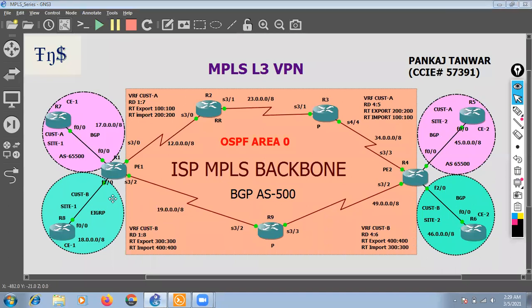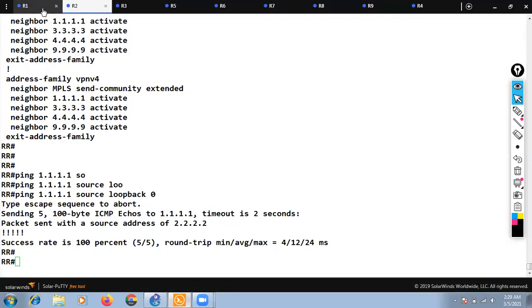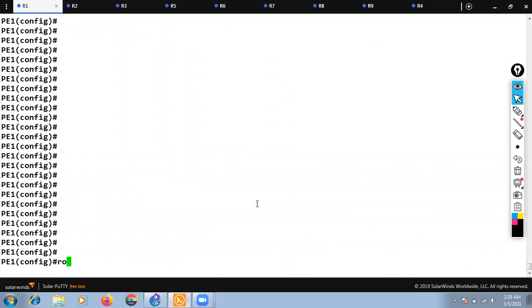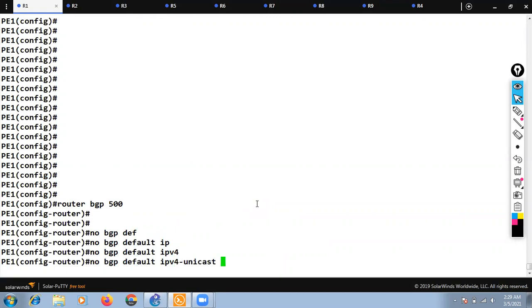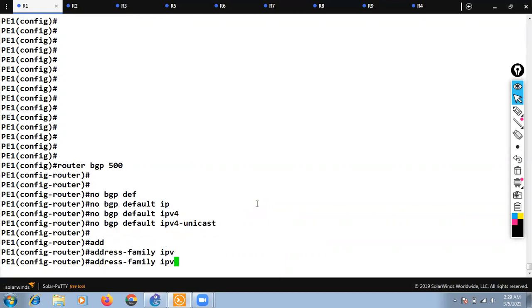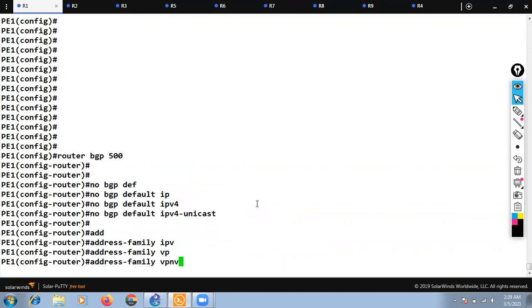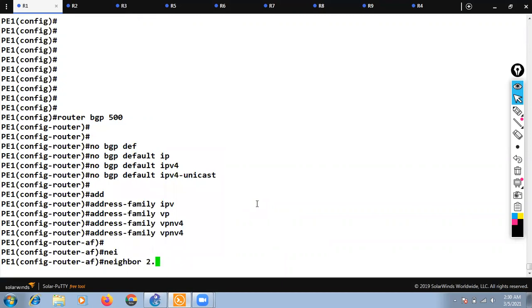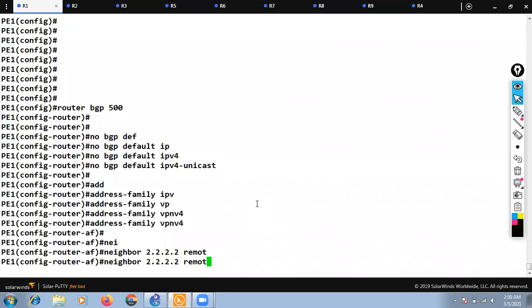So now let's start with PE1. So we are at PE1. I'll say router BGP 500, no bgp default ipv4-unicast, right? Now we need to create the address family, and the address family will be VPN v4. We will say neighbor IP is 2.2.2.2, which is the route reflector loopback IP, and we will say remote.